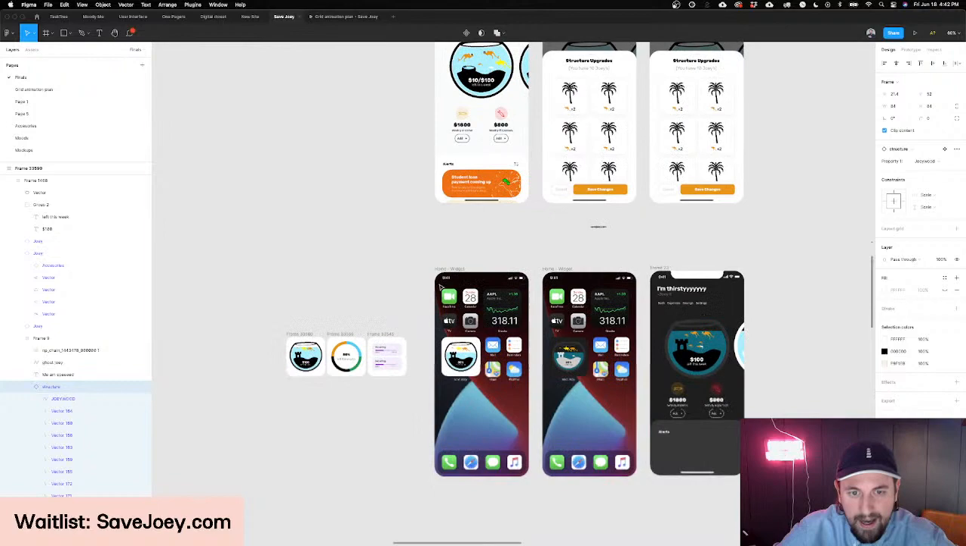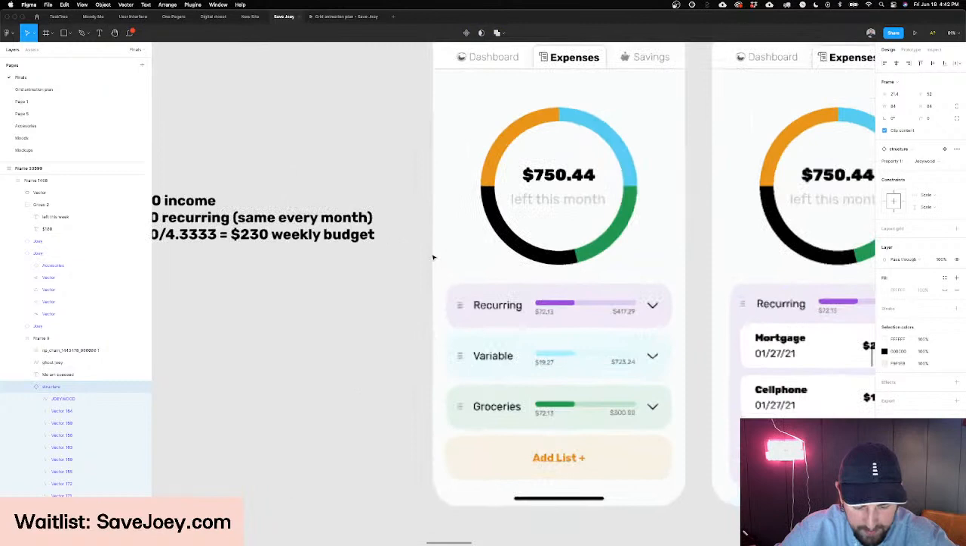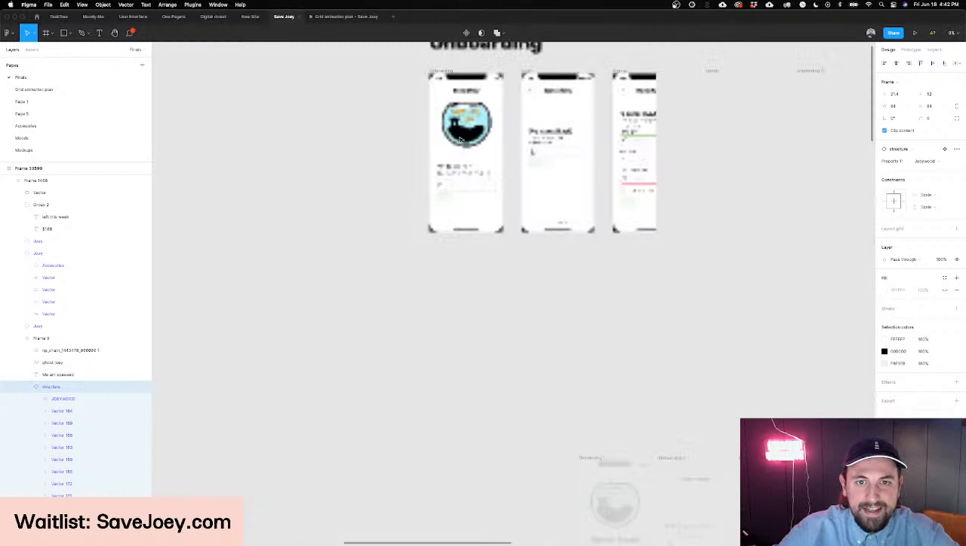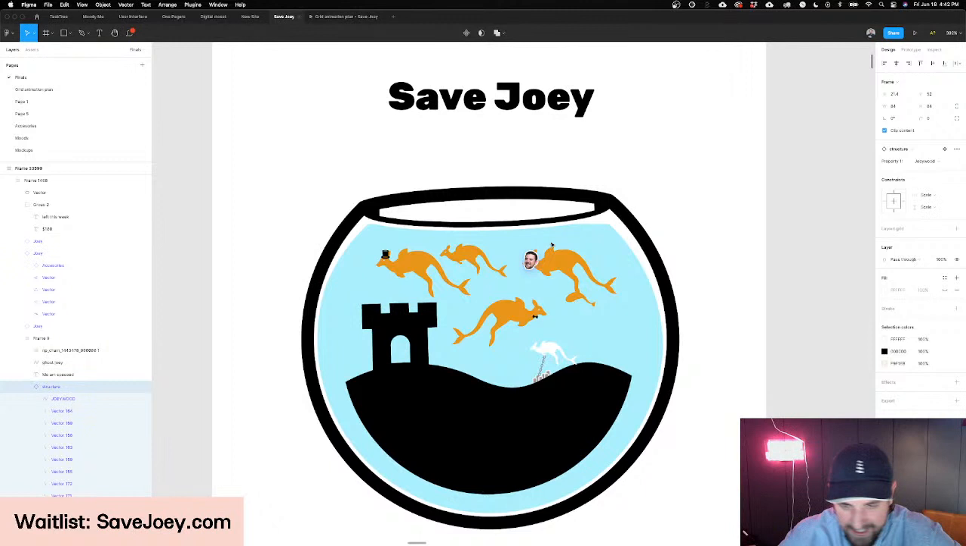It's got home screen widgets. It's got a dark mode. We've got an expenses page, which will explain your bills versus your variable expenses. It's called Save Joey. So the idea is, you're trying to save your Joey by saving money, right? It's amazing. Somebody in the live last week or the week before came up with it.